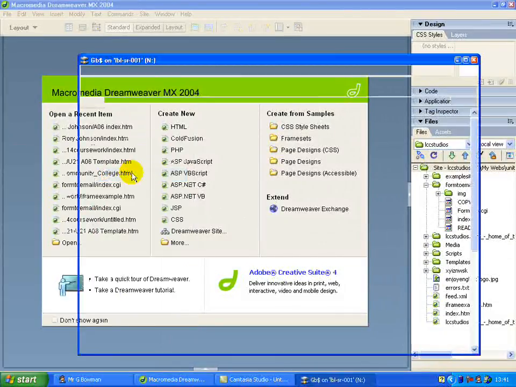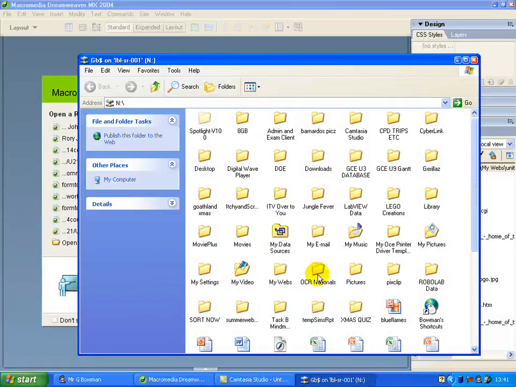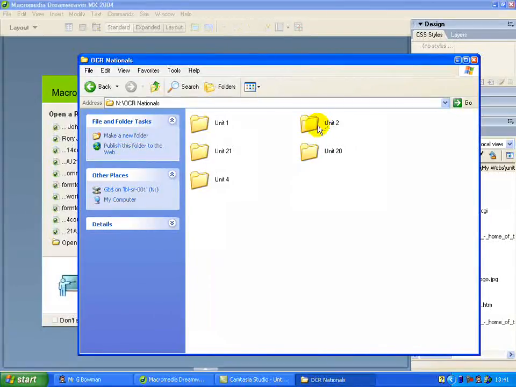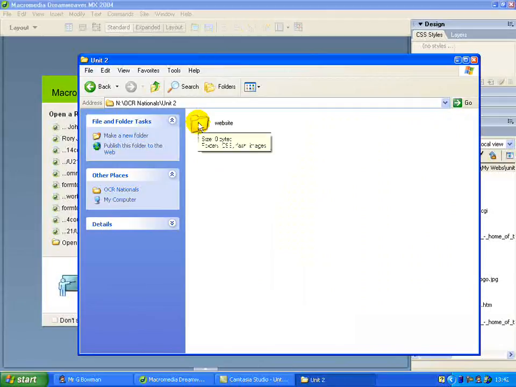This short video will show you the basics of using Dreamweaver. Firstly, inside your OCR Nationals folder, you need to create a Unit 2 folder if you've not already done so. Inside that, I will need one called Website, and inside that, I will need one called CSS, Flash, and Images. That's your directory structure, which is one of the first pass marks.